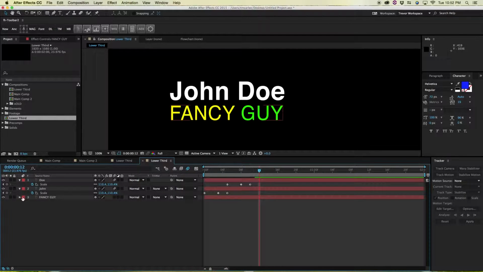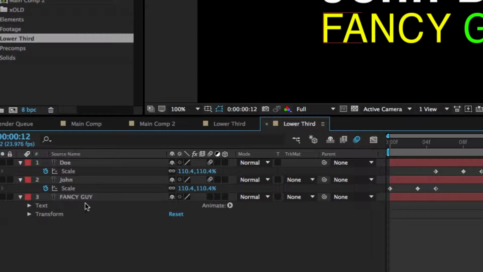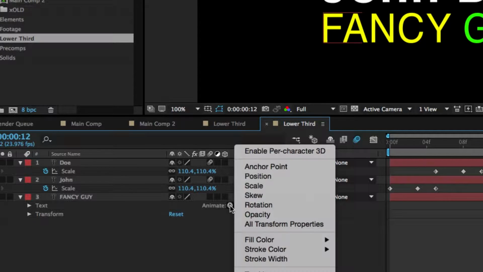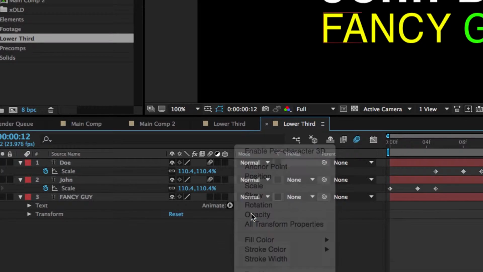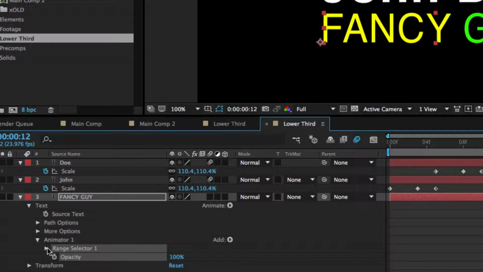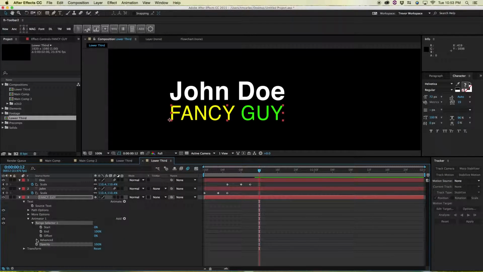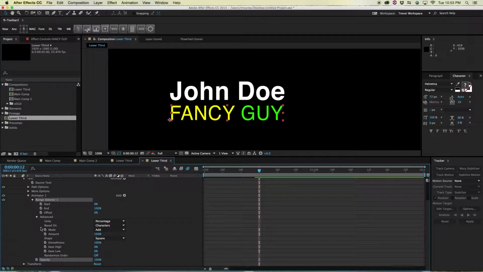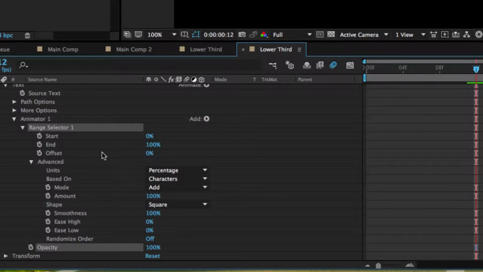So if you twirl down your little triangle next to Fancy Guy, and you come over here, there's an Animate. This is under every text layer that you create in After Effects. If you click the little circle with an arrow in it and select Opacity, it's going to give us this range selector under Animator 1, Range Selector 1. So we want to twirl down Range Selector and then twirl down Advanced. And this is our zone right here.